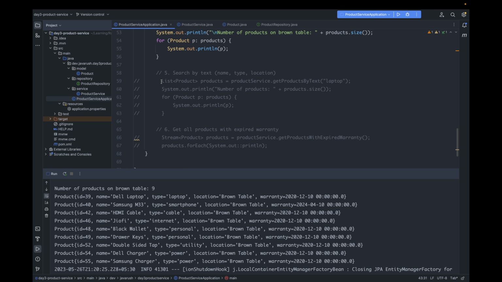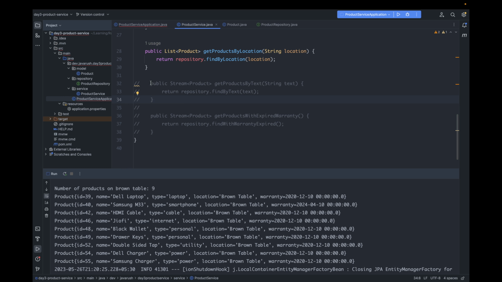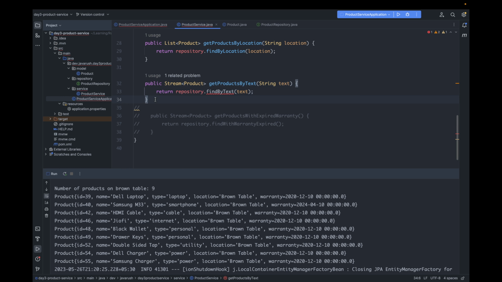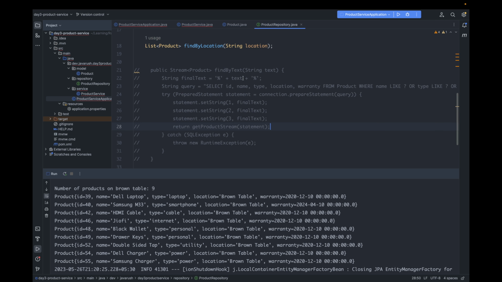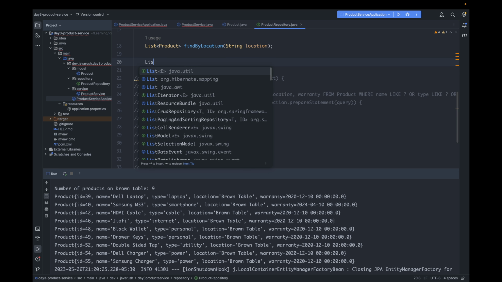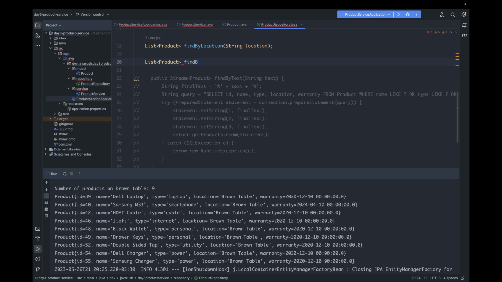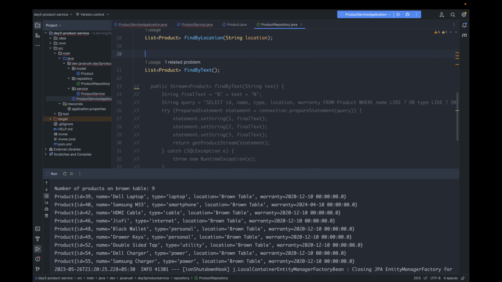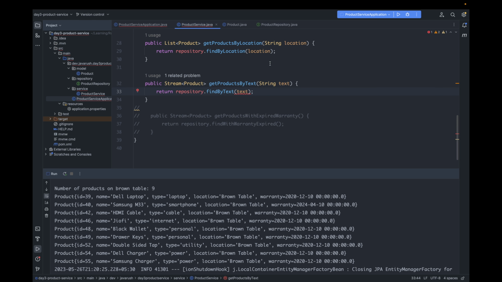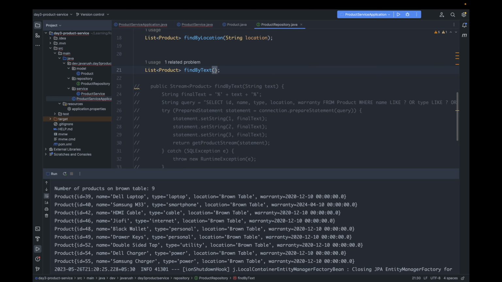Let's do that. So let's uncomment this thing. Don't need to declare it here. Get products by text. Okay, let's go here and create a method find by text here. It will be list of product, find by text. Text. So let's add text here.